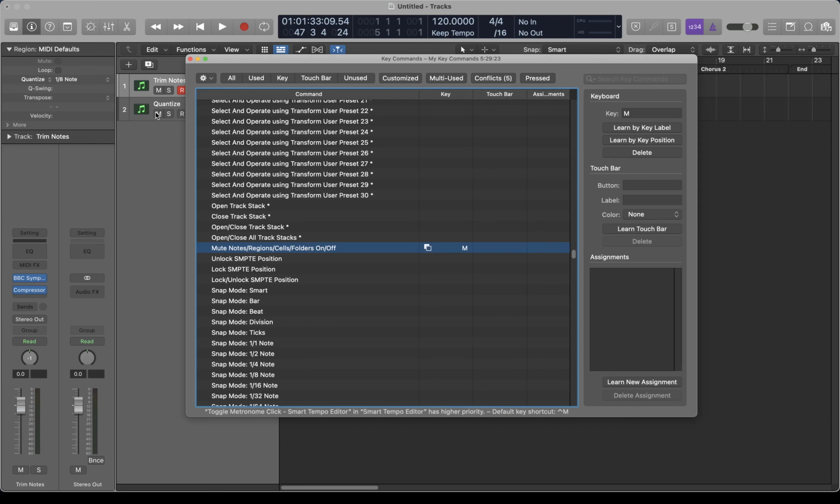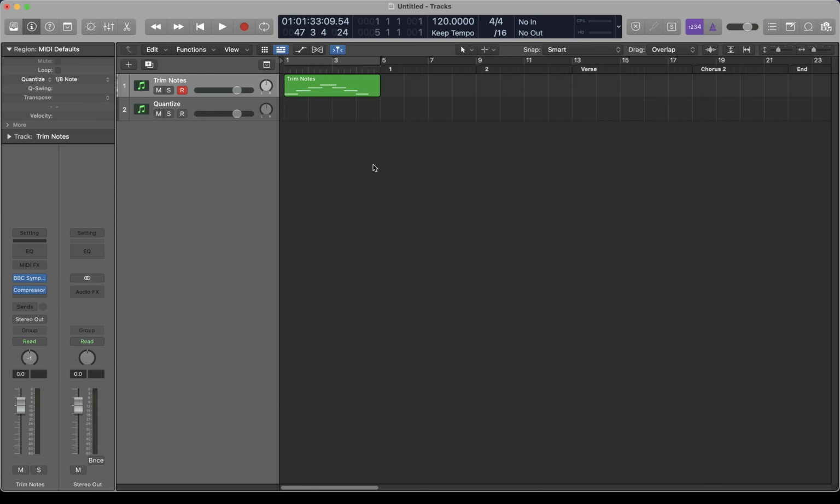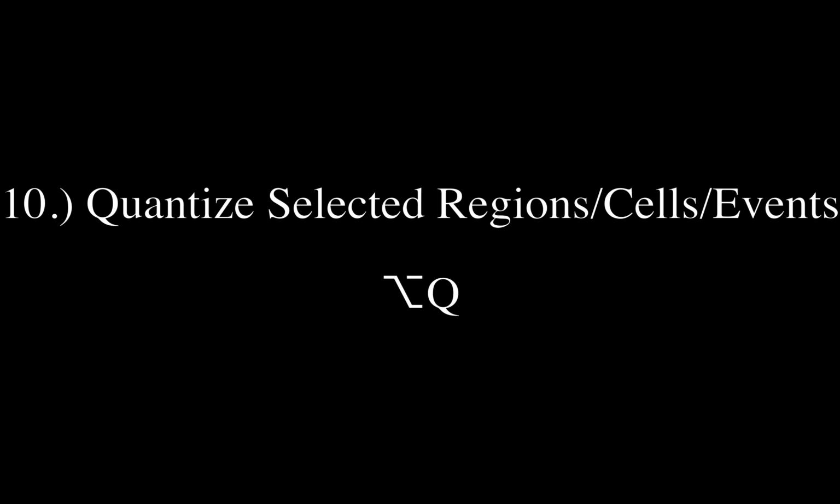For mute notes and regions, I use the key command of M. By simply clicking on a region or clicking the track itself, I can easily mute what I want. If I have different regions within a track, I can easily mute the desired region without having to delete it, or by muting the entire track itself. It is more convenient than using the actual mute button on the track.